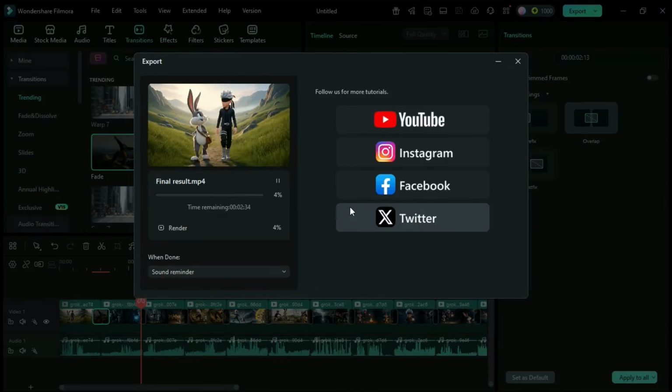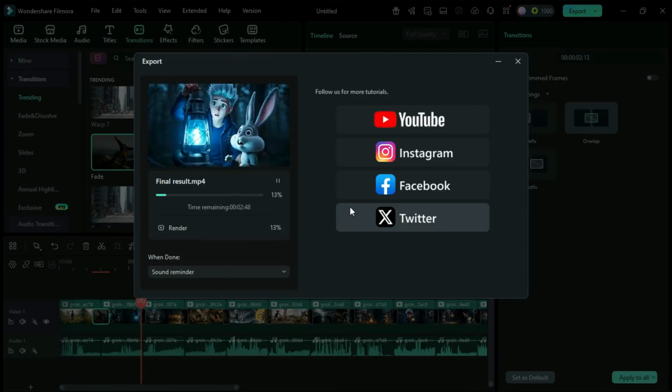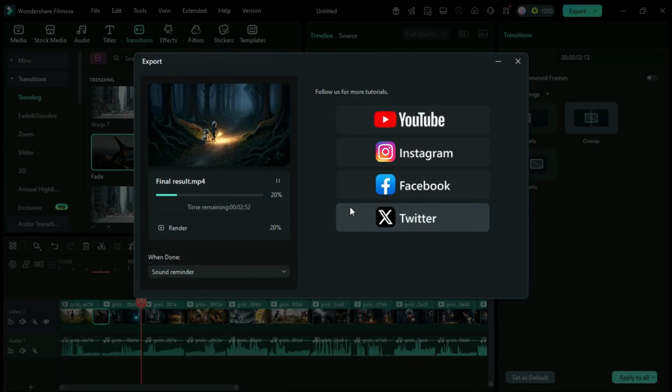And that's how you can create a complete 3D AI cartoon video for free with consistent characters and zero animation experience.